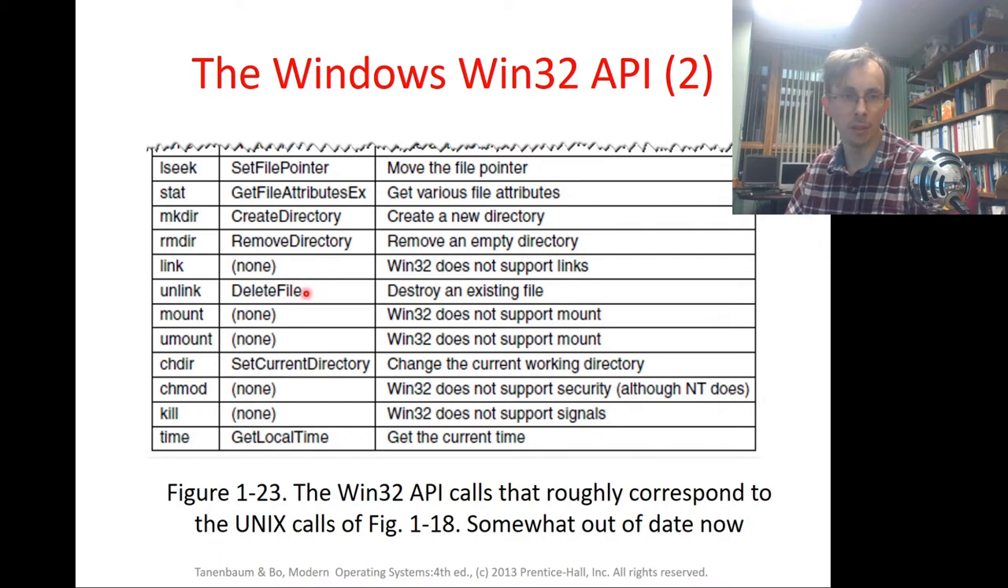So unlink has the Windows equivalent of a delete file, and I'm sure it works on the symbolic link in a similar way. There's a mount and unmount set of commands in Linux that really doesn't have an equivalent per se in Windows, other than to say that you can do SetVolumeMountPointA or W. I think one's for using ASCII, one's for wide characters, 2-byte characters. That's sort of an outgrowth of before.